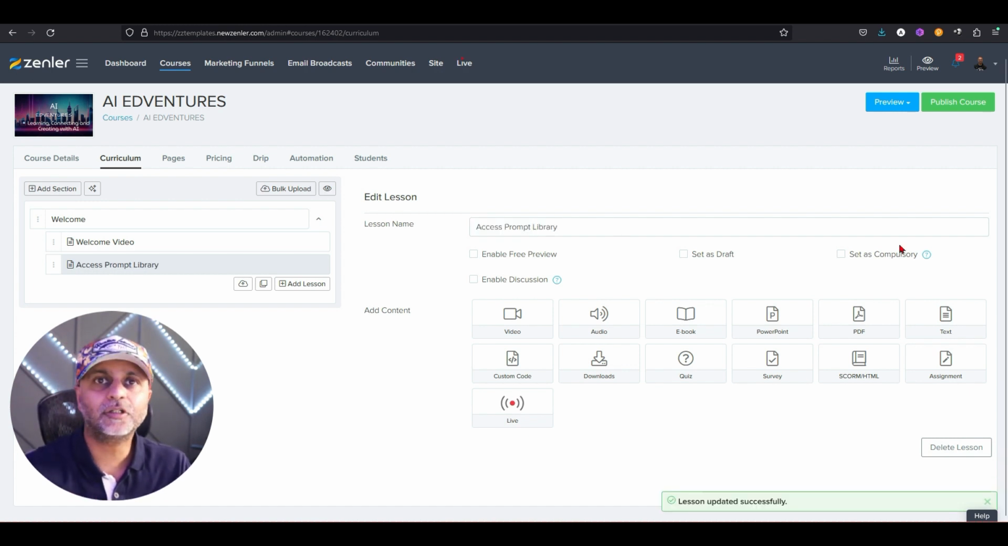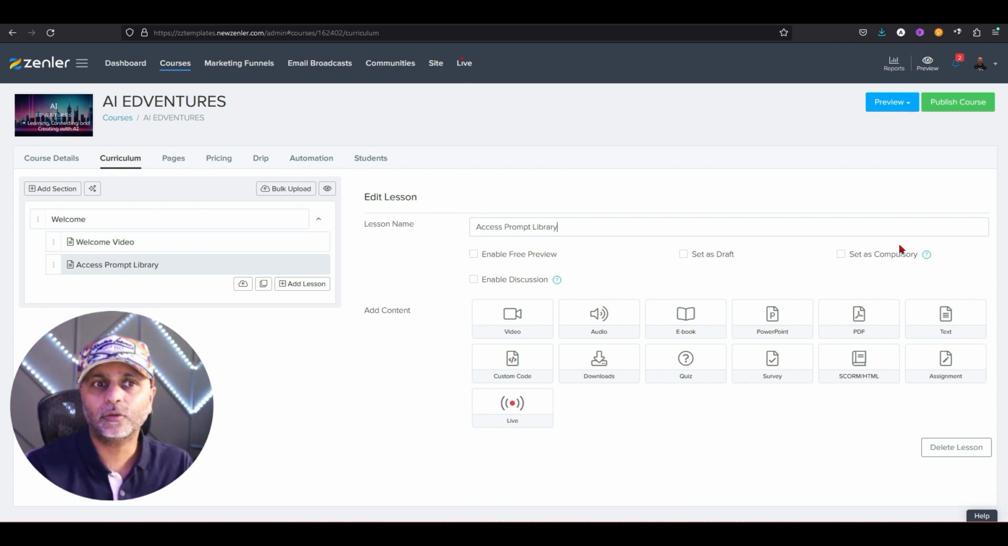Now this is an actual membership where I do give access to a prompt library, and in this case I want to add two different lessons. One is a link to the prompt library, and second is video directions on how to use this prompt library.